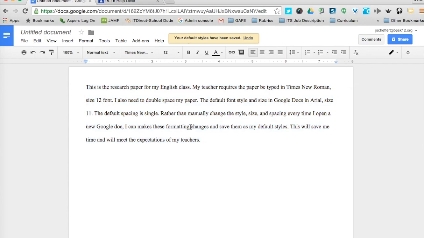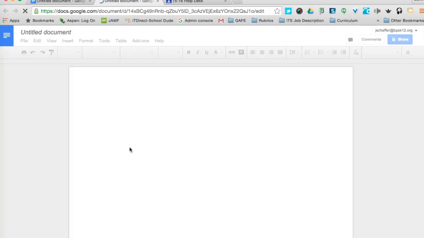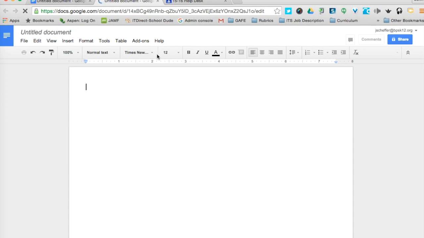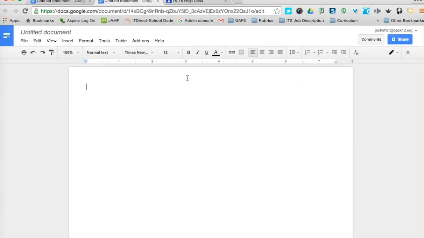Now, just to be on the safe side, let's test this. We'll go to File, New, Document, and when that document opens, we should see that our font style is Times New Roman, our size is 12, and lastly, the spacing is set to double. So it did save those settings, and now I don't have to worry about manually changing anything. That's all there is to it.